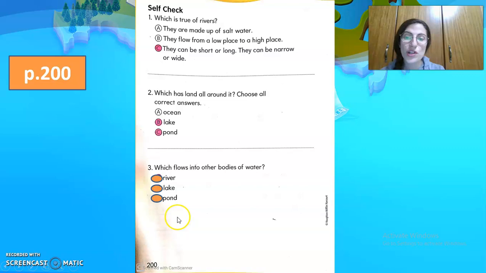Number 3. Which flows into other bodies of water? It means which of these three bodies of water flow into other bodies of water? A. River. B. Lake. C. Pond. One more time. Which flows into other bodies of water? A. River. B. Lake. Or C. Pond. Take a minute to think.